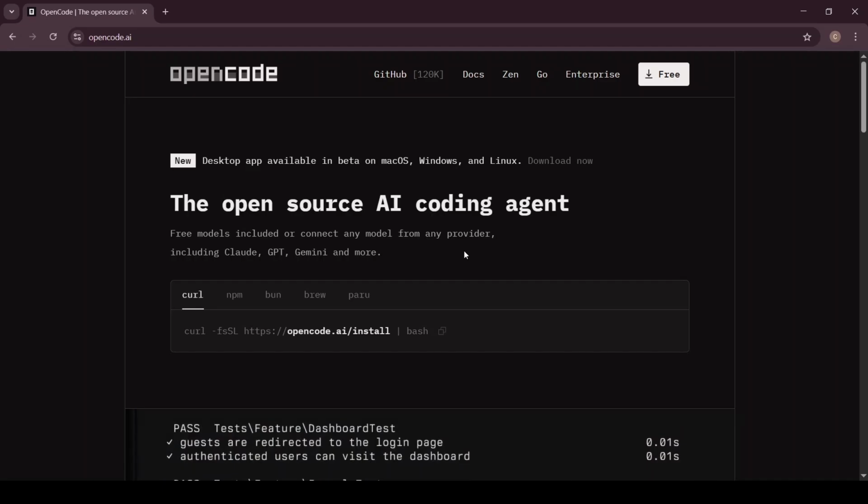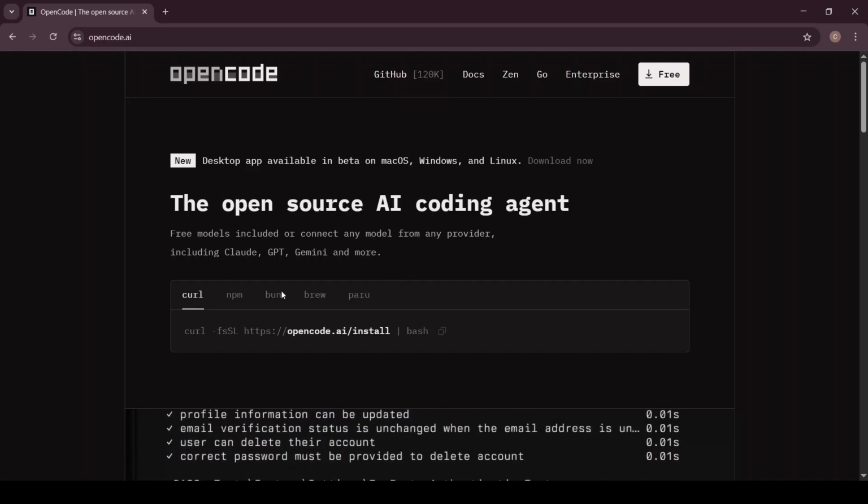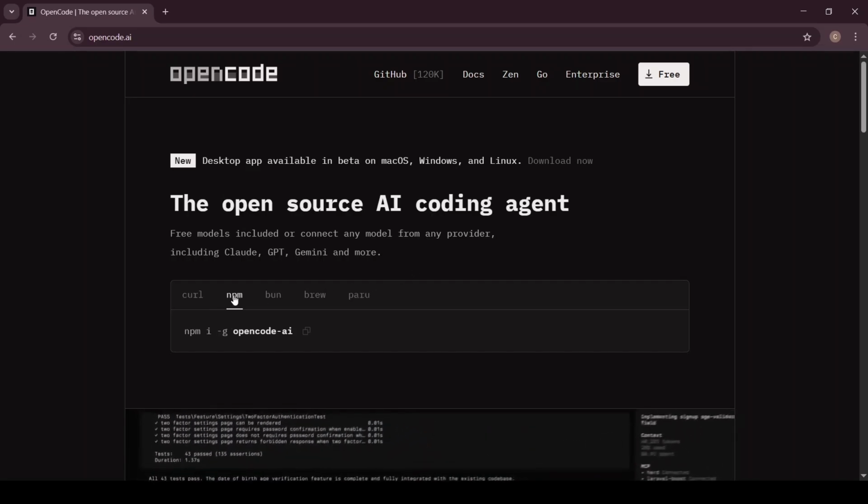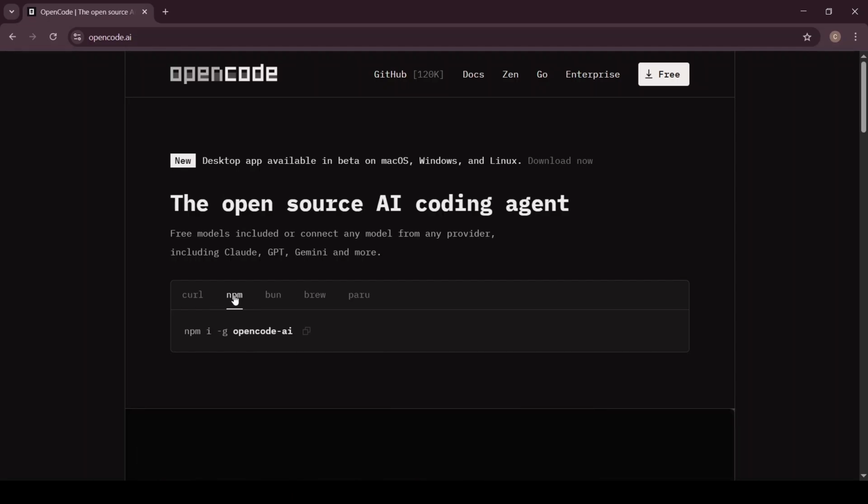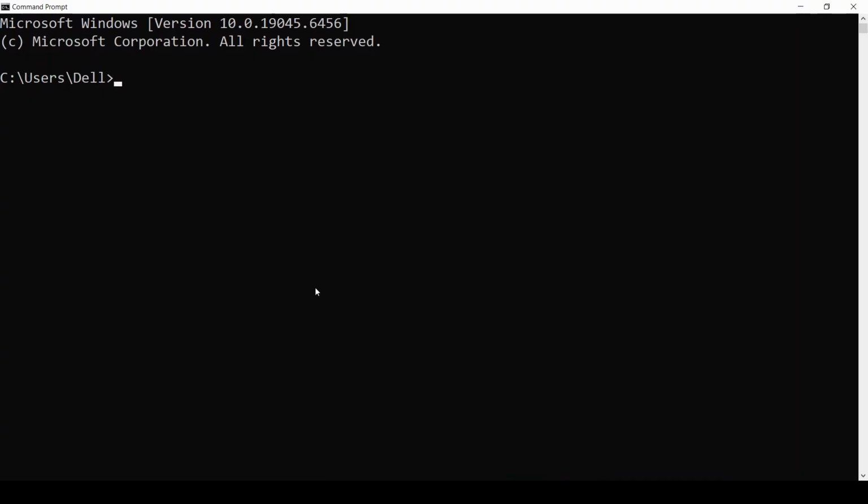Since it's a Node package, we will install it globally using npm. But first, make sure you actually have Node.js installed on your system. You can easily verify this by typing node -v. As you can see, it's already good to go on my end.